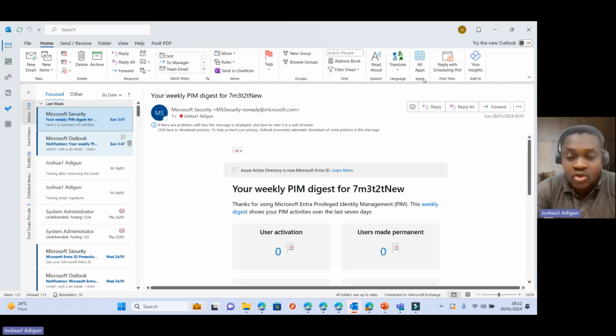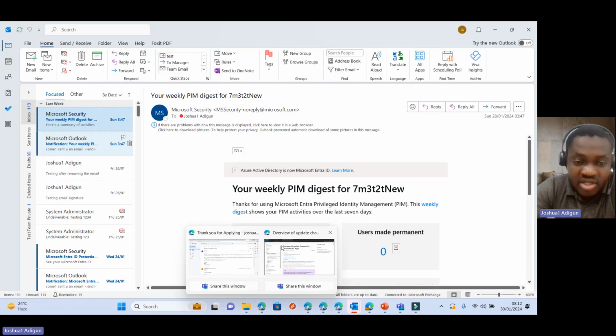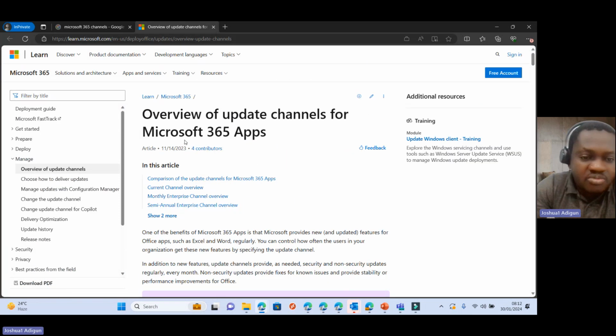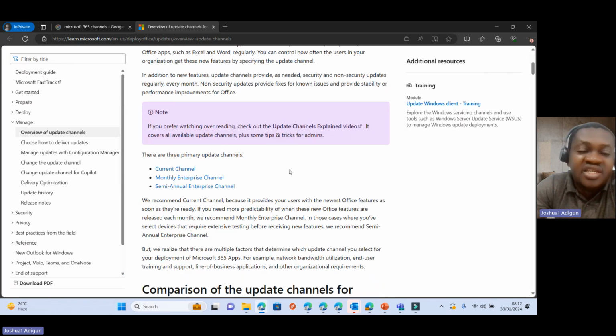So I will launch one of the documents. All right, so this is a document where Microsoft has explained elaborately how to carry out this process. So we have three primary update channels, right? One of them is the current channel. The second one is the monthly enterprise channel, and the third one is the semi-annual enterprise channel.